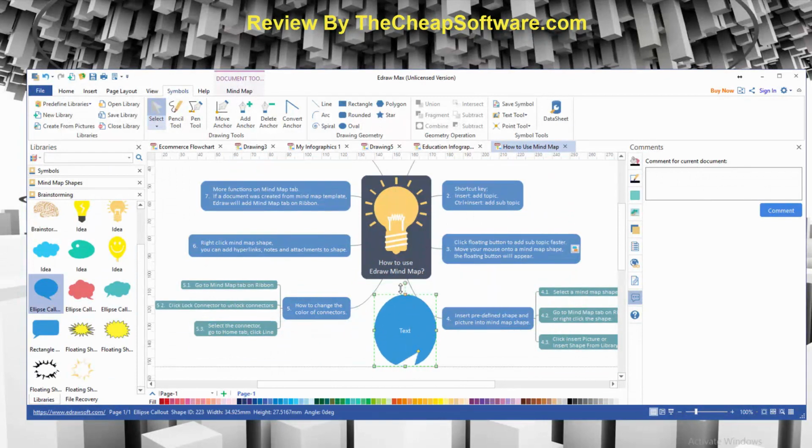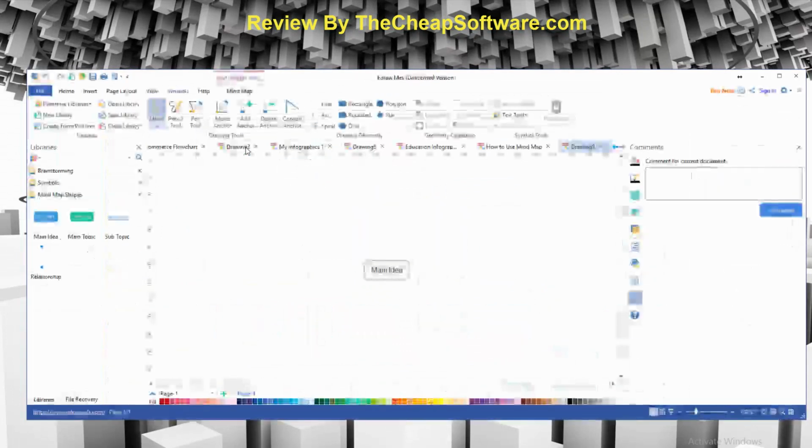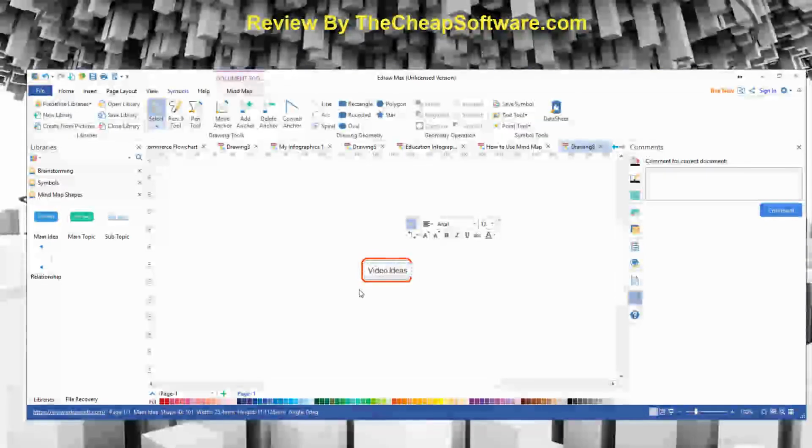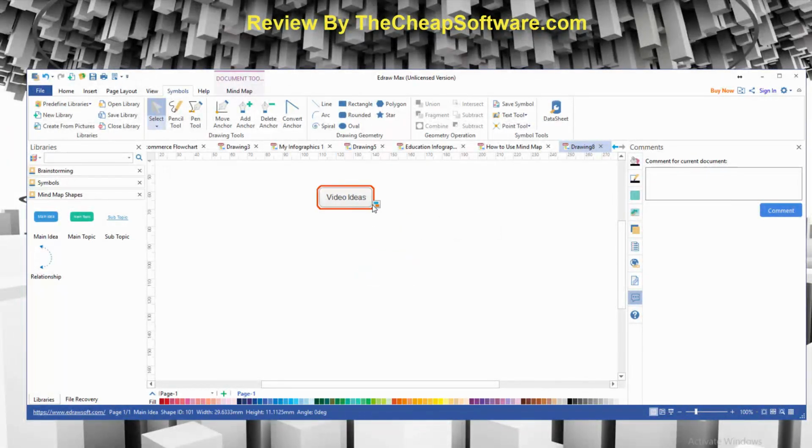And then I can add this text block here. We can go ahead and create a basic mind map. So the main idea, let's say video ideas, for example. So I have video ideas. And the basic idea of a mind map is you can just start branching out around here, so I can have the main topic.